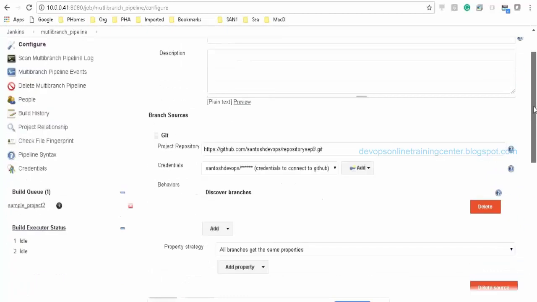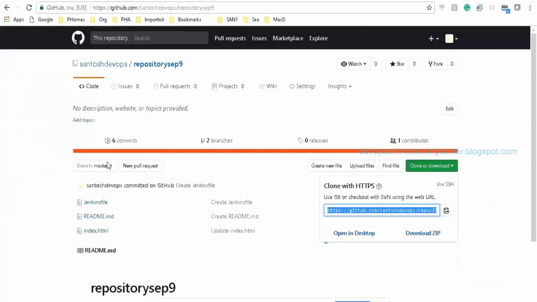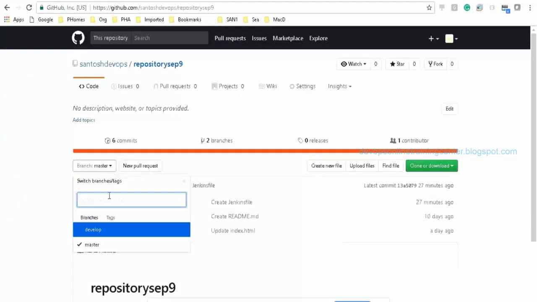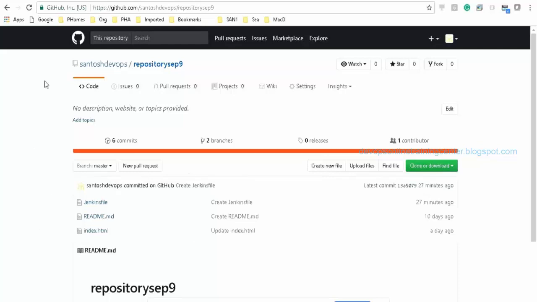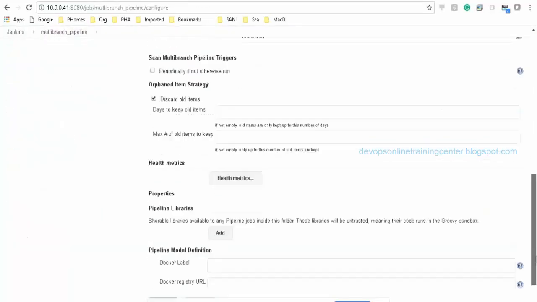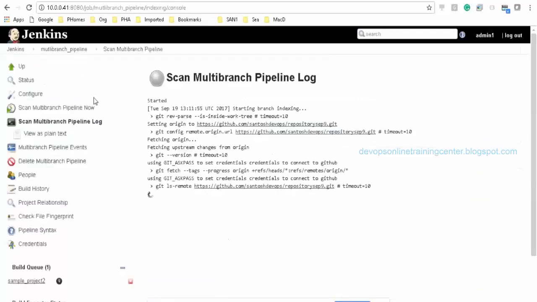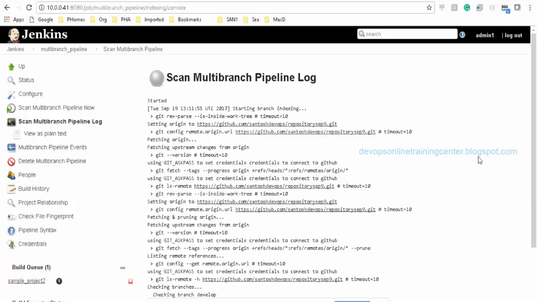Okay, so I have given the URL and the credentials. What are the branches available here? There are two branches, master and develop, right? So it should automatically pick up the branches, and it should create branches once we start running this job. Okay, so let us see what happens.